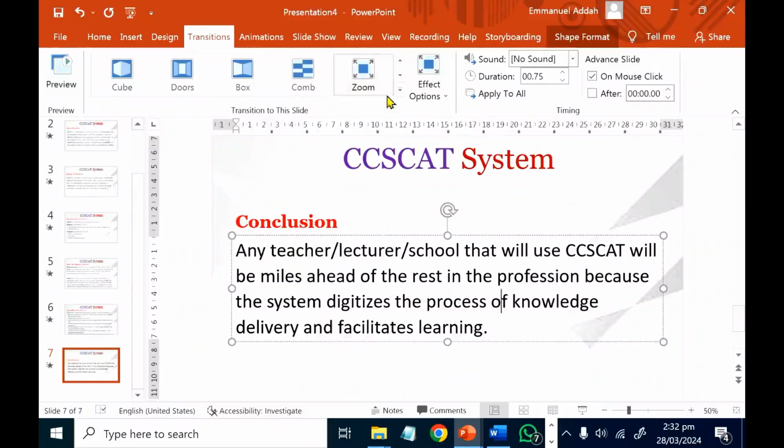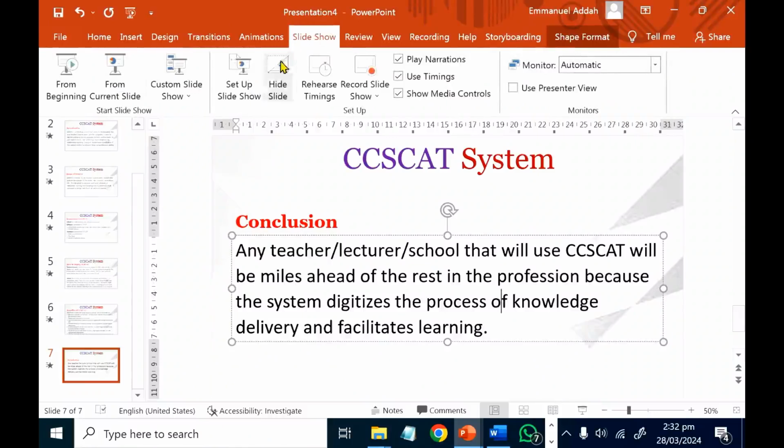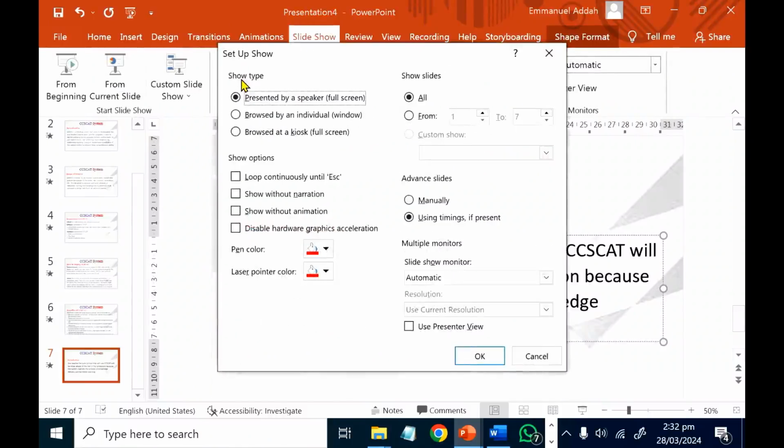But before we carry out slideshow, let us first of all configure our slideshow. So you go to slideshow, you click on setup slideshow. Then I like leaving this here. This first one wouldn't allow you to do any other thing once you are presenting, so I'll leave it here, browse by individual window. Then you come here, show options, loop continuously until escape. So you click on this.